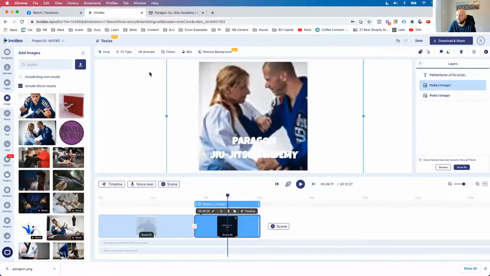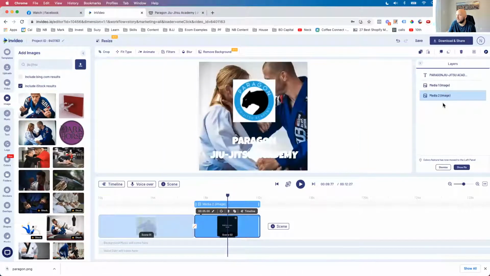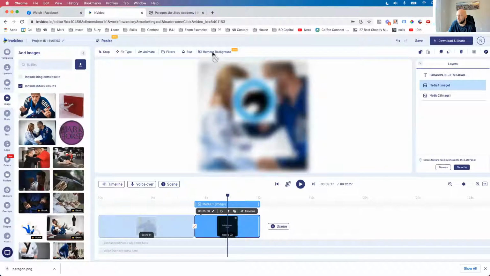We can make that the background. So what I do is just bring this image down to the back, so it's kind of the background here. Let me see if I can make some kind of... ooh, I can remove the background. Let's see how well this works. Sometimes these work really well, sometimes they don't.